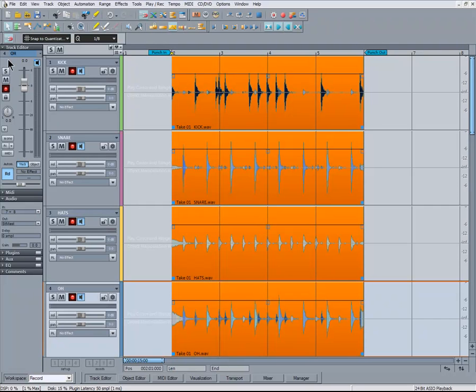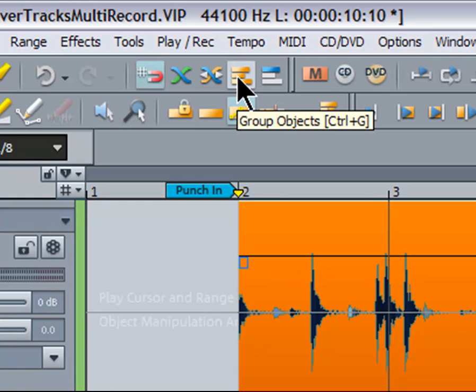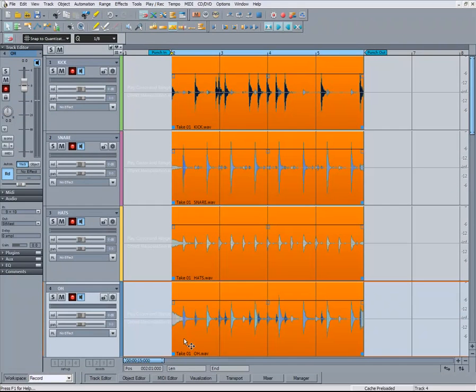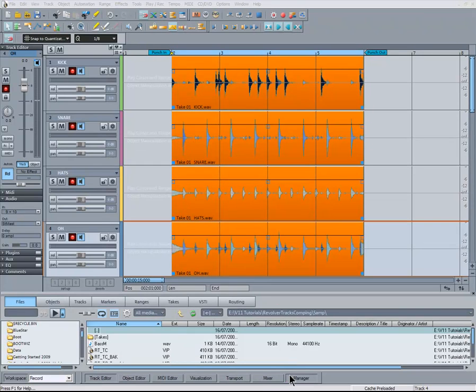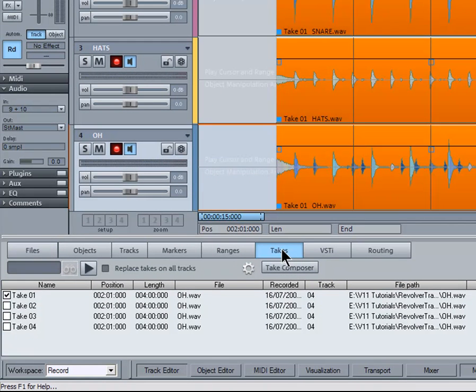It's also a good idea to group the objects as well. Click on the group object icon, or you can use the hotkey Control plus G. Open the manager by clicking on the manager tab at the bottom and go to the takes tab. You can now see the four different takes in a list.